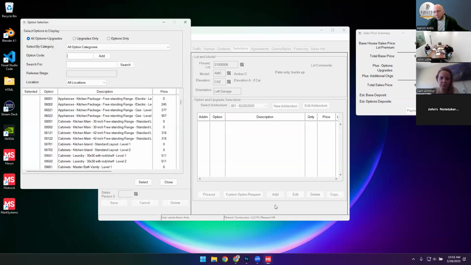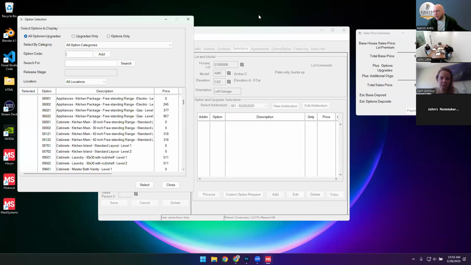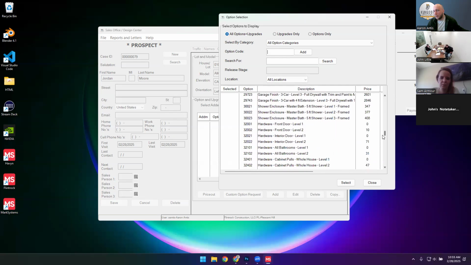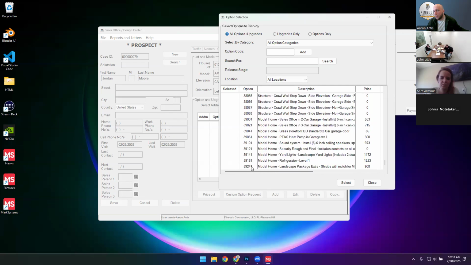And so if we click that button, this is essentially the matrix that you worked off of. It's got all the items in there and it should look pretty familiar to you, Sam and John. But over here, it says option, and that's your option number. And just know that it's in numerical order. It's not by option category, but by option. So if you see it starts at 06001, and as we go up, it's ascending in numerical value all the way up here, right?